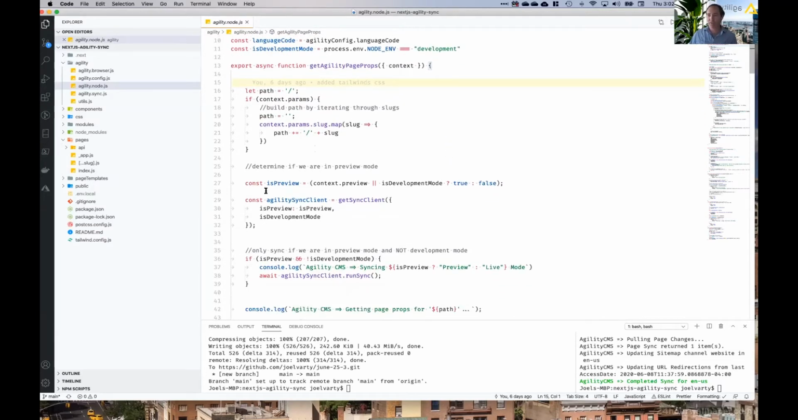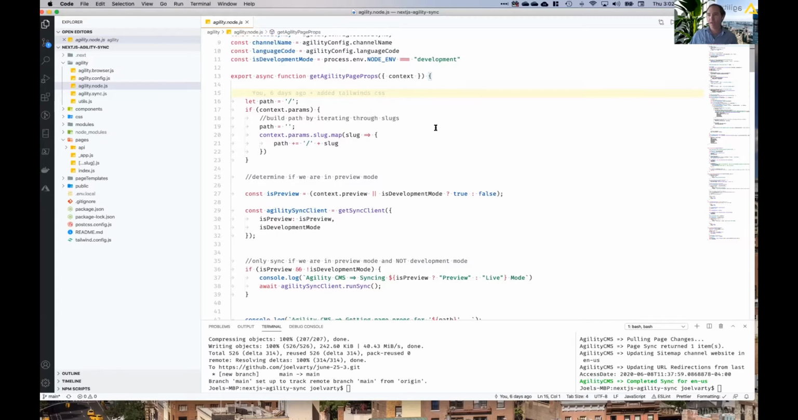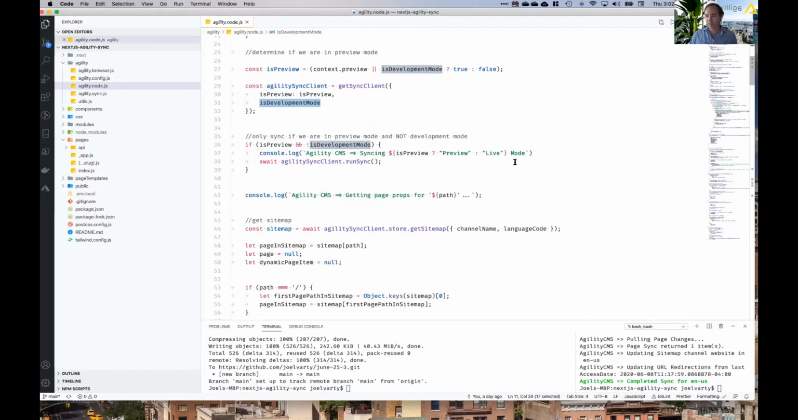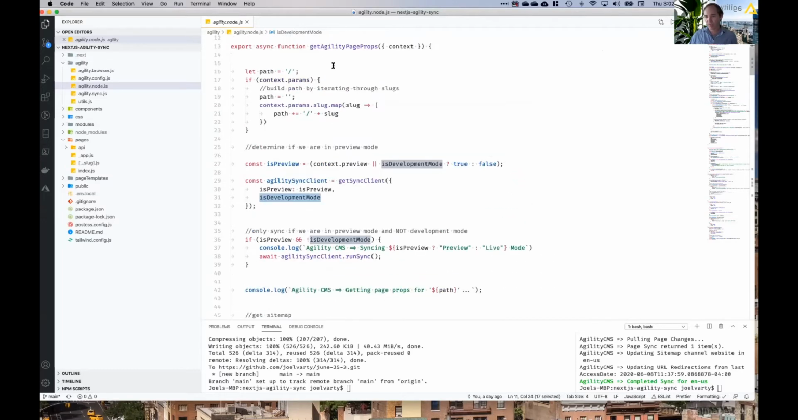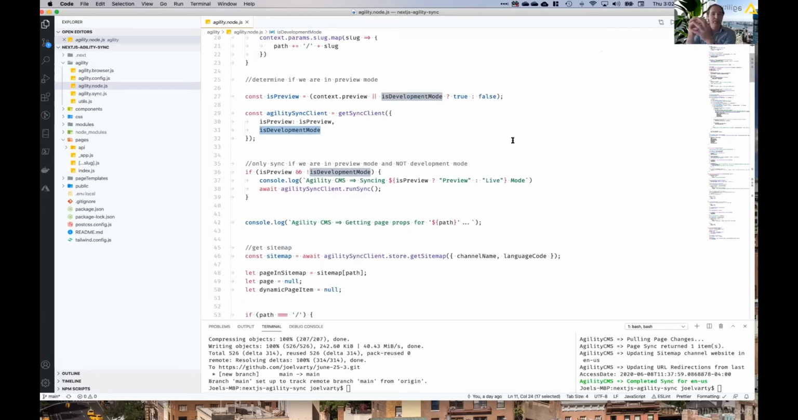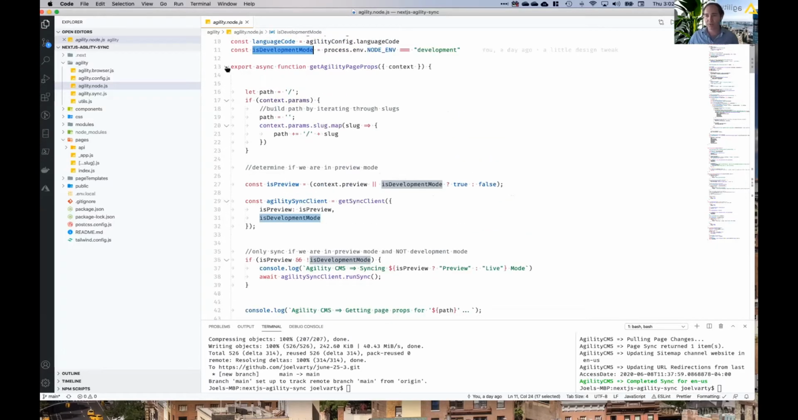There's a bunch of stuff to say, hey, am I in preview mode? I have this is development mode if my node env equals development. So if we're running in a local development environment, I want to know that. Okay, we console log some stuff out. So this is the getAgilityPageProps. That comes through, and what it does is it figures out all the Agility data that I'm going to need for that page, and then just sends it into the props. I'm not going to go through too much how that works, but it's super simple.